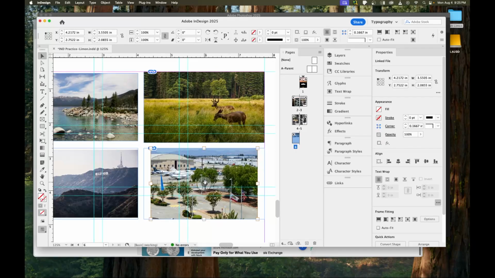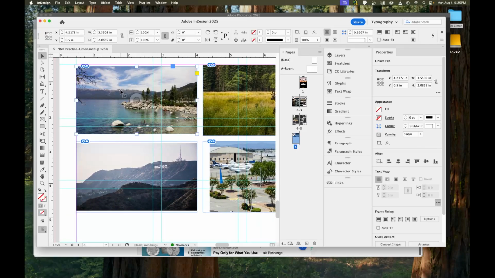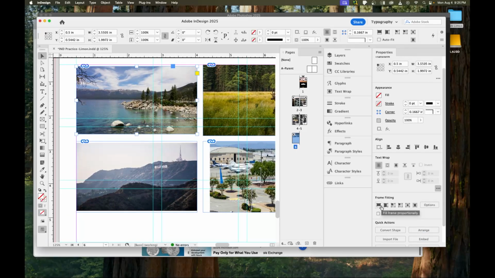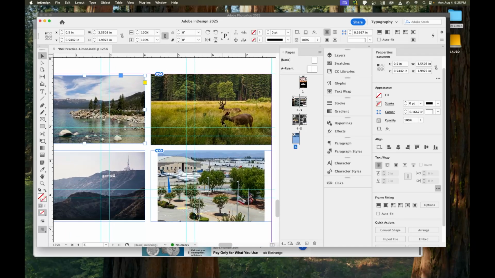And we also have those options in our properties panel. So if I click on this image, or let's click on this Lake Tahoe one, in our properties we have the frame fitting options, and you could play around with a lot of these and see what type of things you get. But some of them are going to skew the image, so I try to keep things basic to where I'm not making things disproportionate.